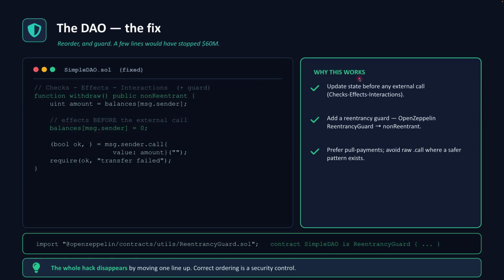Why does this work? It updates state before any external call. You can also make use of OpenZeppelin's re-entrancy guard, the nonReentrant modifier. This modifier ensures that if an external contract is trying to re-enter your smart contract, it will block the external caller from doing that. The whole hack disappears by moving one line up. Correct ordering is a security control.